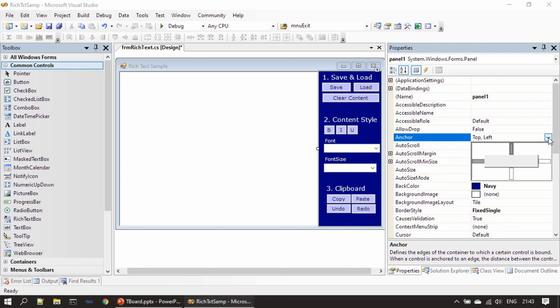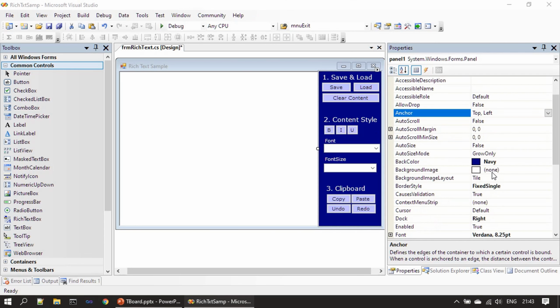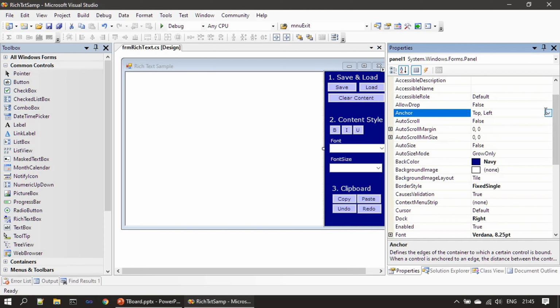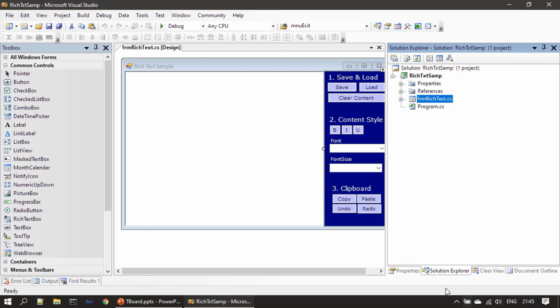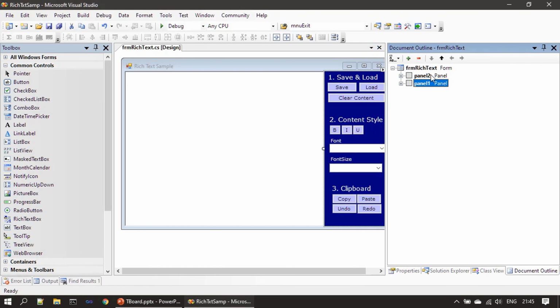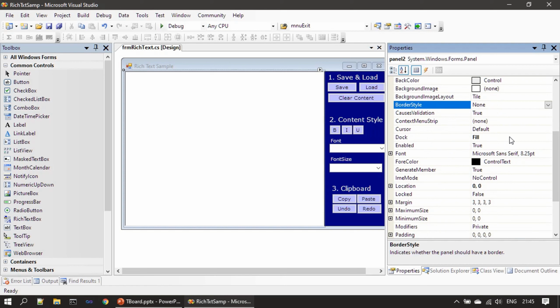here if you see, we are anchoring or docking this panel. Alright, so top and left, that's the anchor for our panel one, and docking we changed from the default to right. Similarly for panel two, this portion, anchor is top and left, but dock is fill.